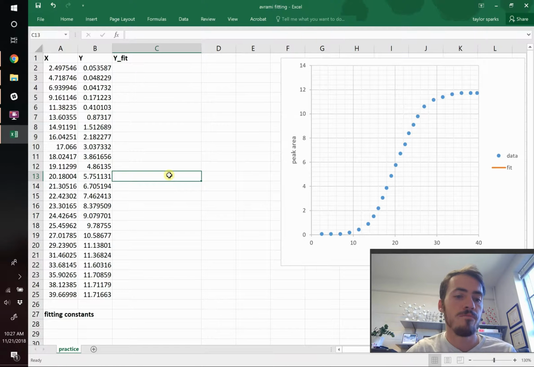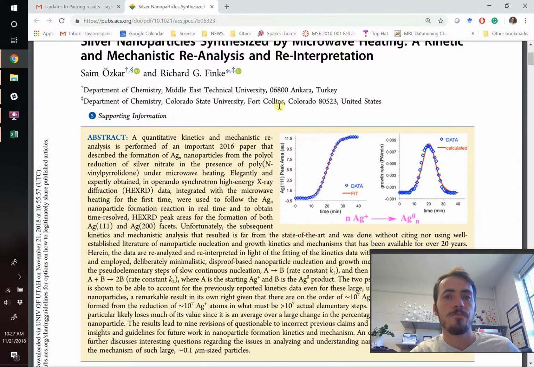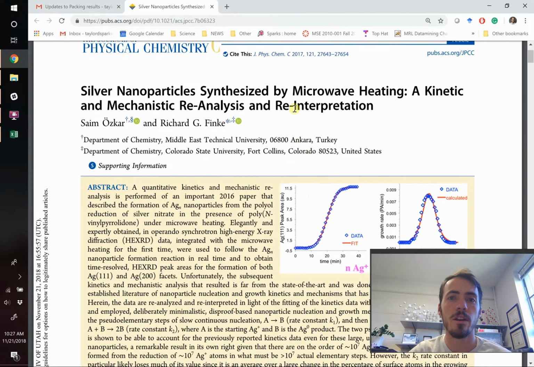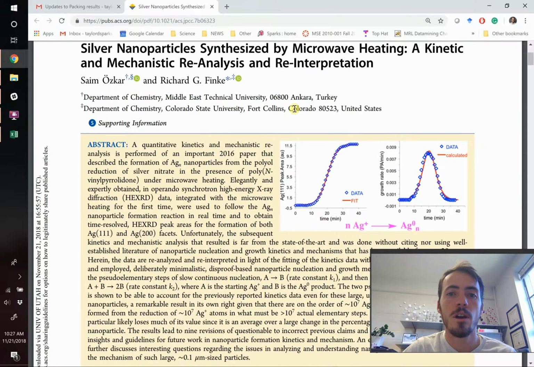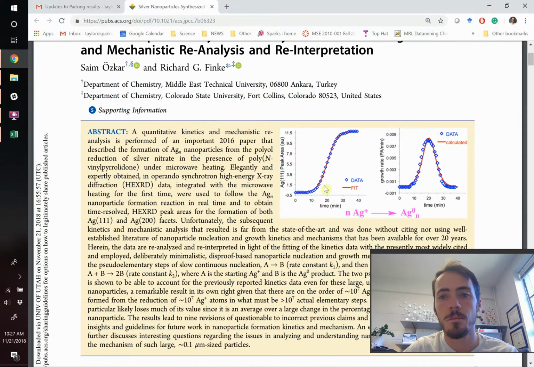Okay, so for the example today, we're going to take this data from this 2017 Journal of Physical Chemistry C paper by Oscar and Finke, where right in the abstract you see something that looks like a sigmoidal curve. That looks like something that in materials science we call an Avrami equation. So we know roughly an equation that looks kind of like this in terms of shape. So we're going to take some of these data points and try to fit them to this custom equation that we have in mind.